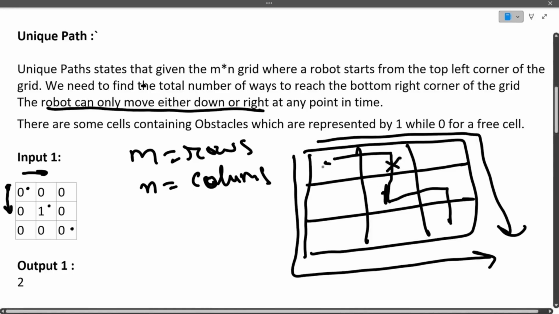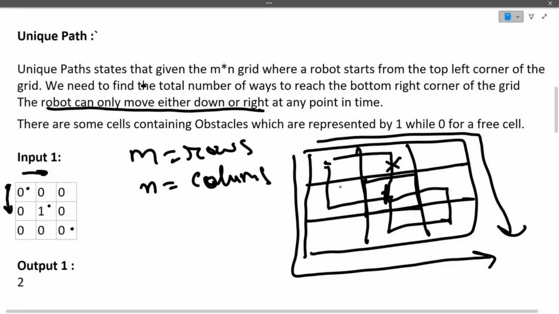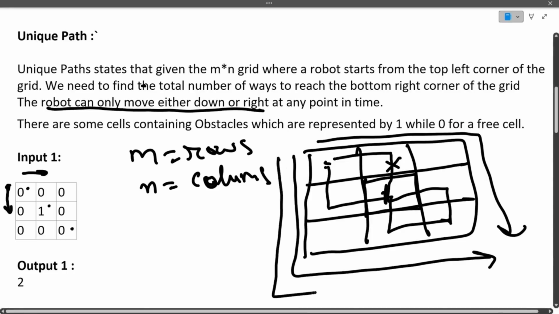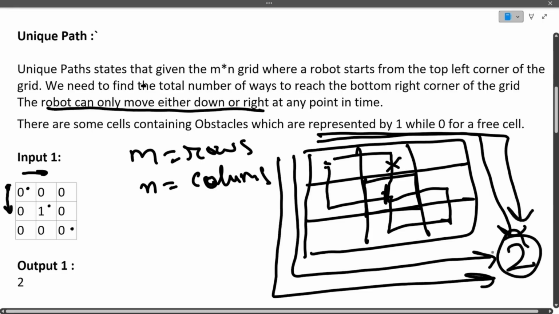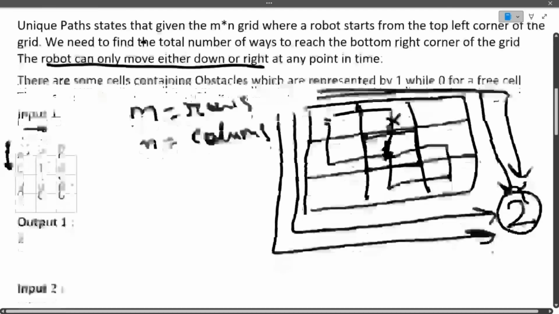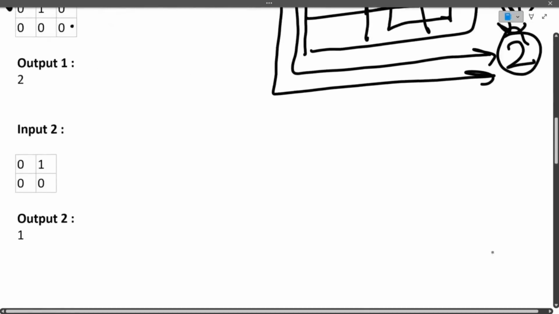Another path was possible from here to here till here, but again there is an obstacle in this particular cell, so the robot can never go inside this cell. So in every scenario there are only two clear possible paths given to us, one is this one and another one is this one, because of the obstacle. So therefore the answer is 2 here. I hope now the input is clear to you. Next, let's see the next example.